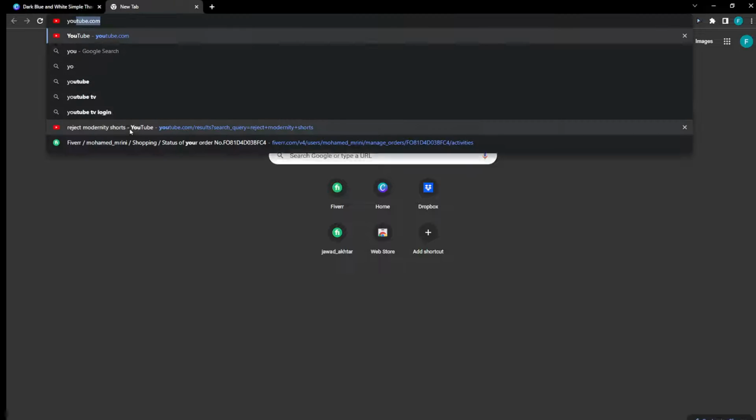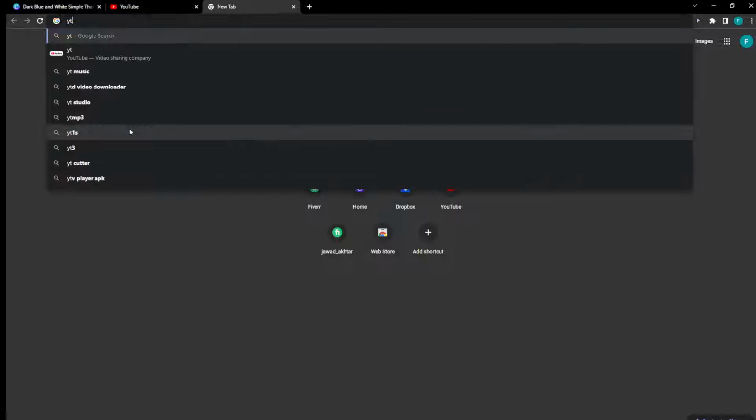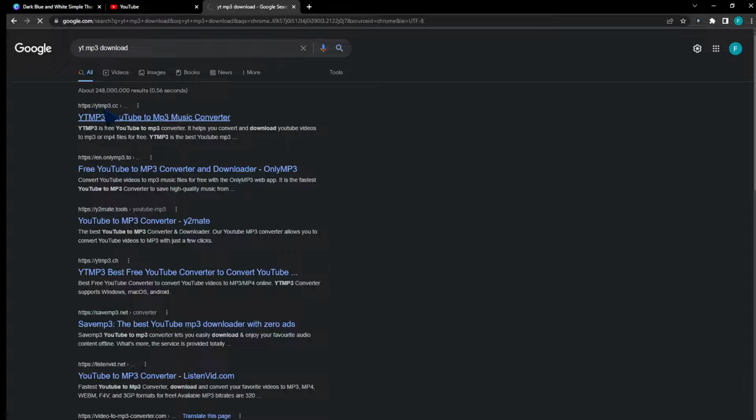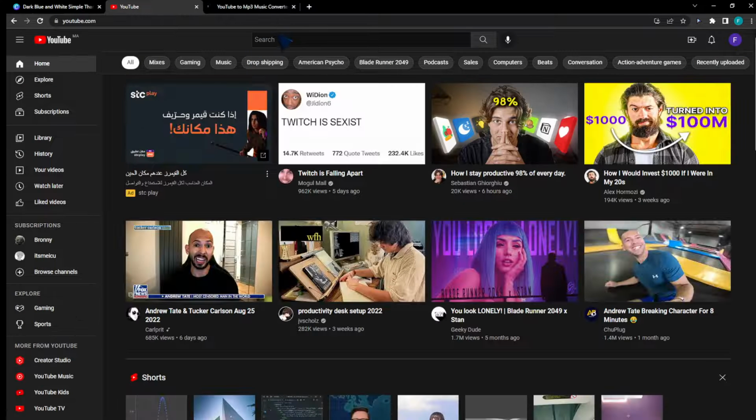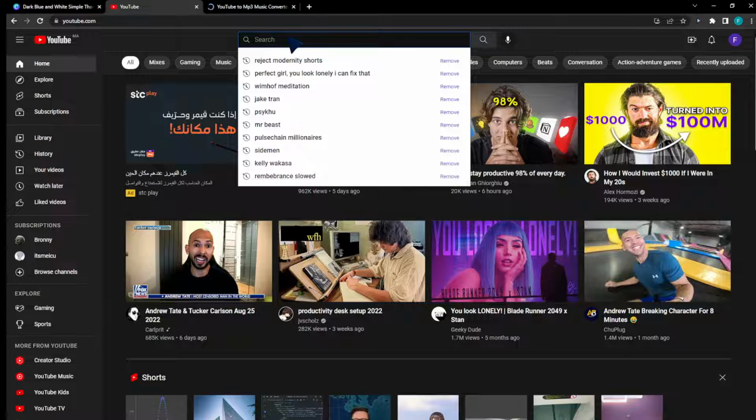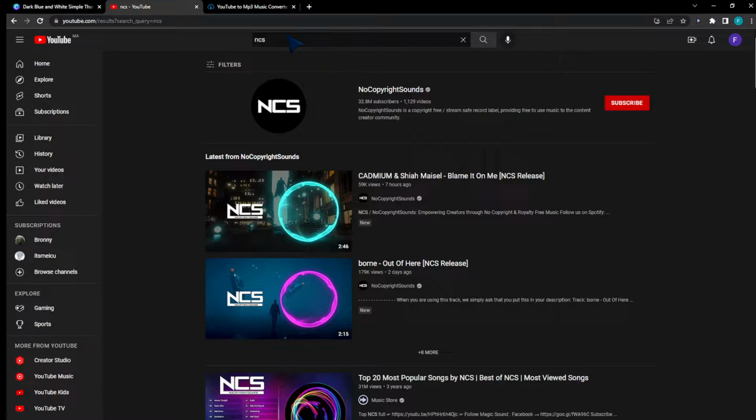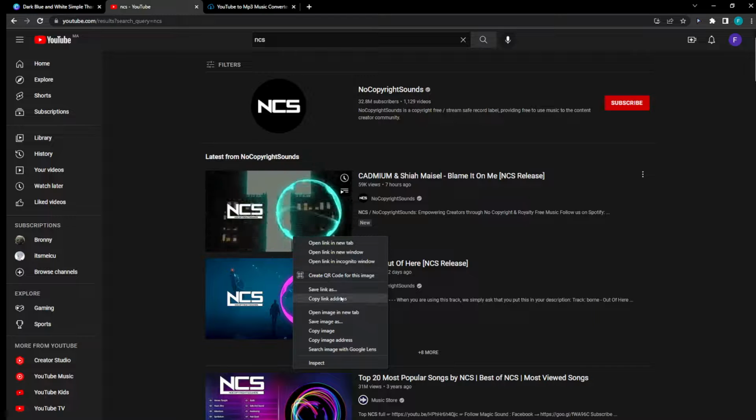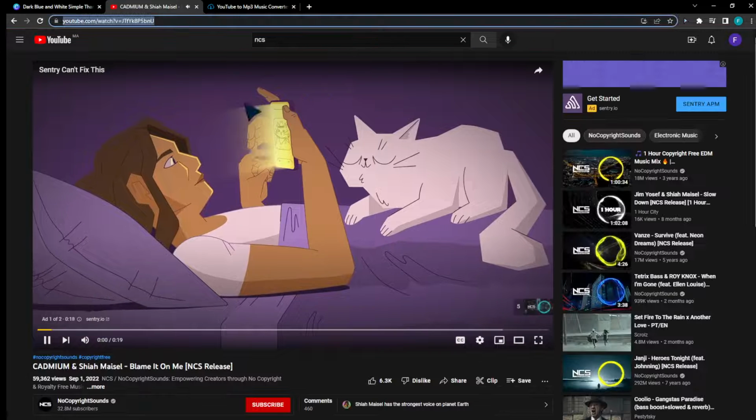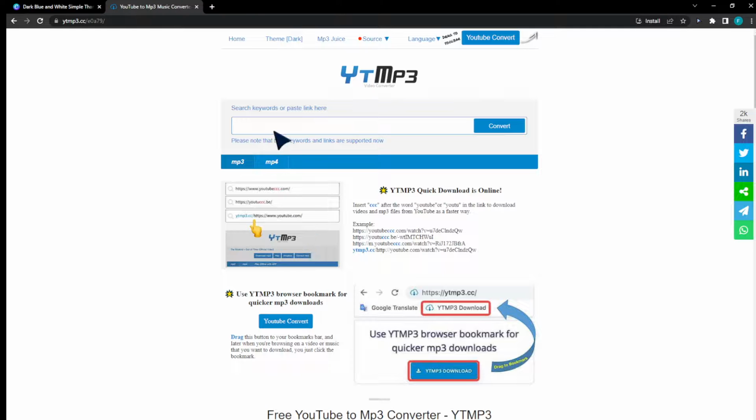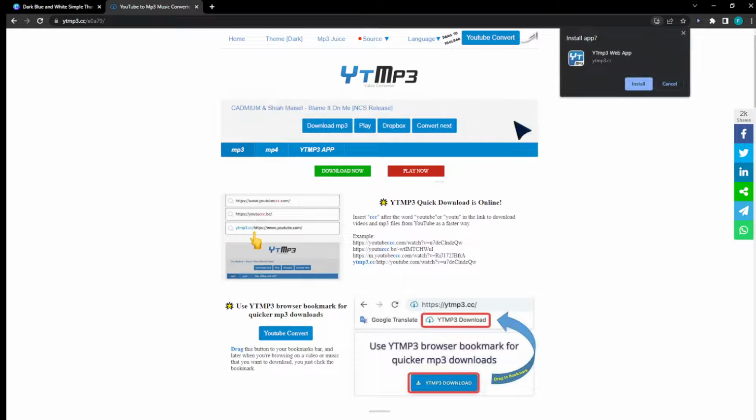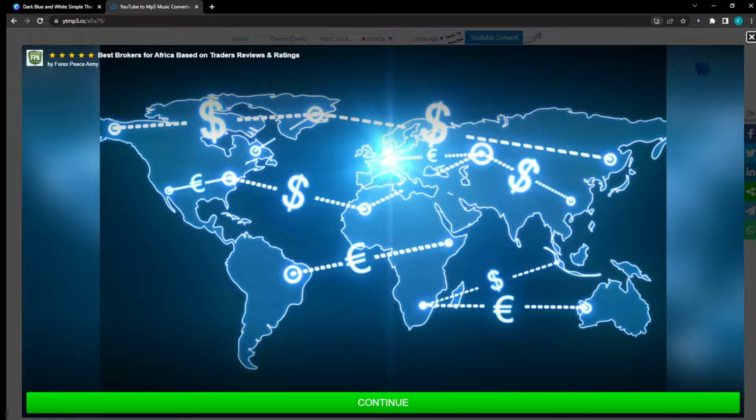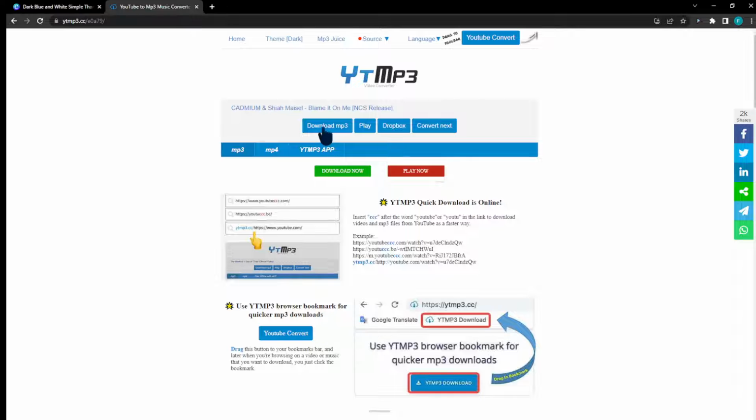For example, go to YouTube, find the music you'd like, and then head to a YouTube MP3 downloader. I'm gonna use this website called youtubemp3.cc. Here, I'm gonna head for no copyright music, and then choose music by copying the link on the top corner. Go here, paste the music, and I don't want to download the extension, and click on download MP3.